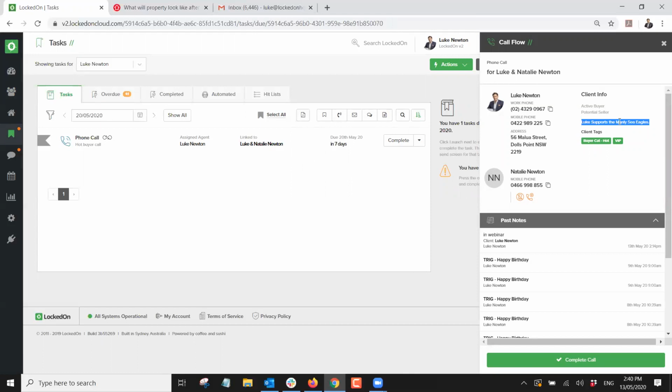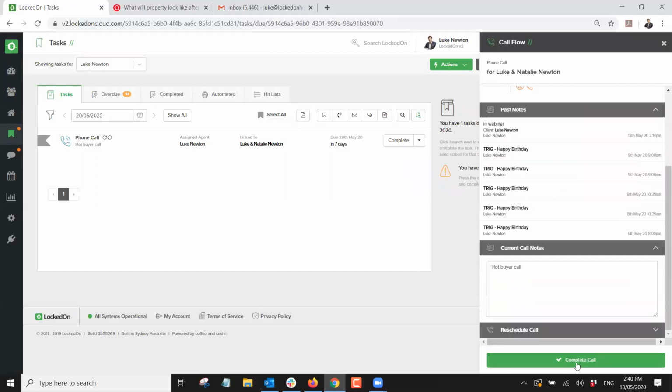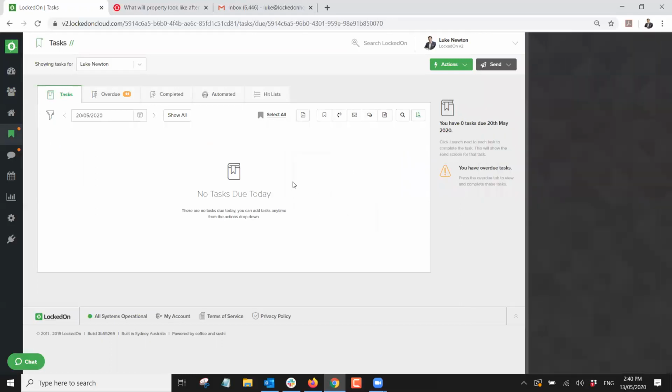And then I go, "Oh, look, how have you been going with your property search?" However you work that into your conversations is up to you, but it's super important. You see that before you call them. They're past notes, and you can then complete that call by hitting complete. As soon as you complete it, it will automatically book in the call for next week.